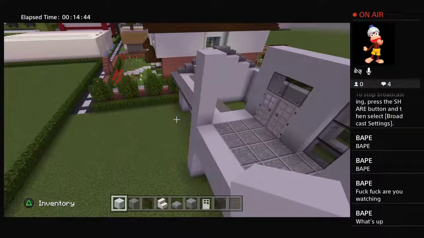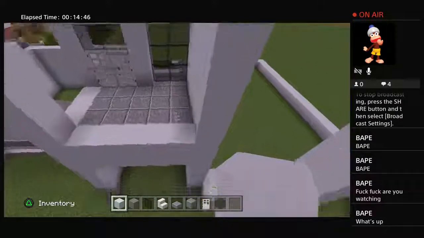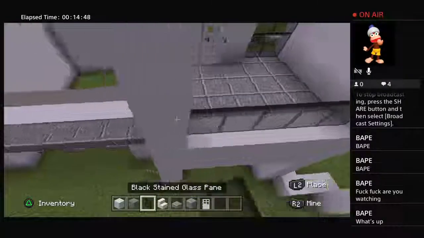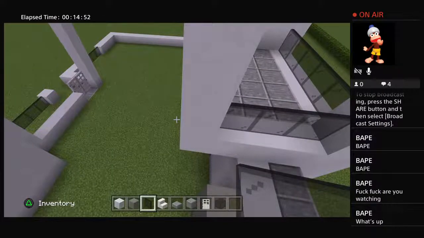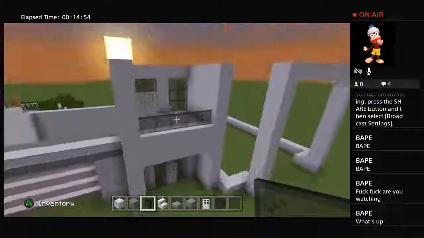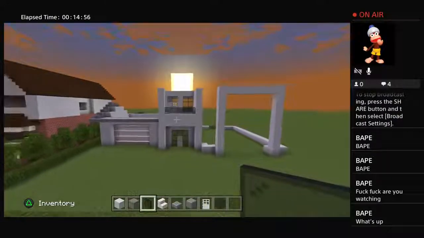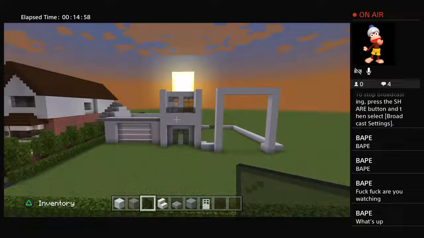So we have a nice balcony, and I can place black stained glass paint around the edge of the balcony area here. And then that gives you a pretty good look. So we have a nice balcony overlooking our entrance, we have our entrance, and we have a garage.